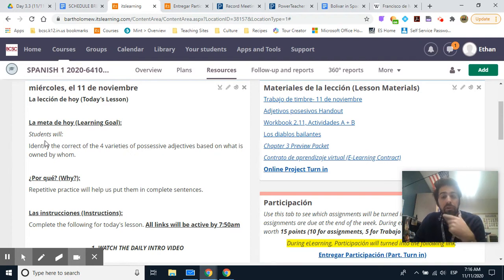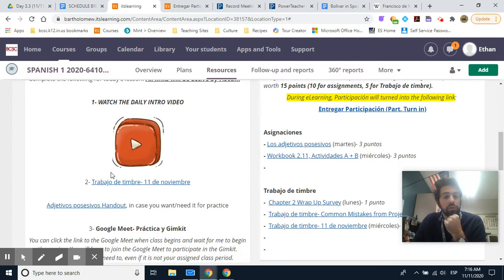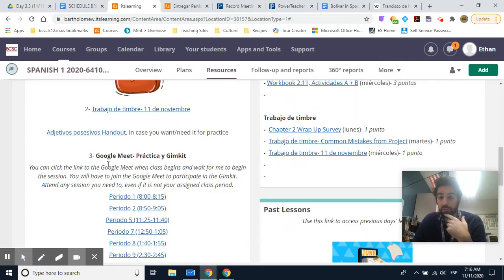We're going to get a little bit of repetitive practice through a game and some focused practice through some activities in our workbook. Okay, so here is the plan for today. Do the trabajo de timbre. Okay, that's another Google Form, and you can check your answers on those. If you go back in, it'll tell you the correct answers.